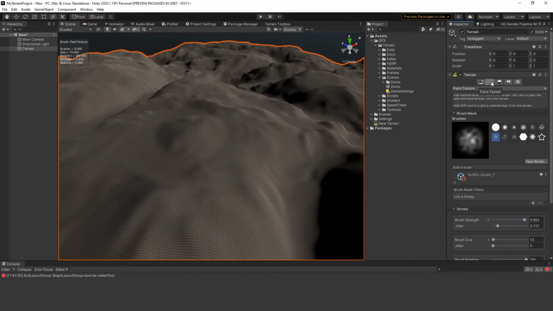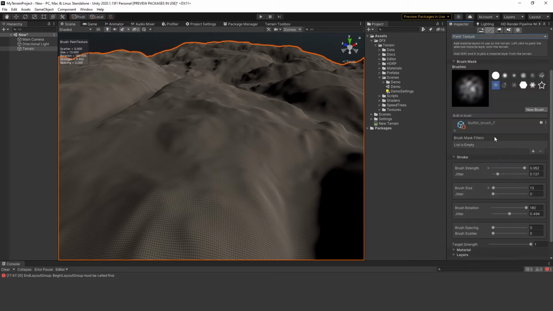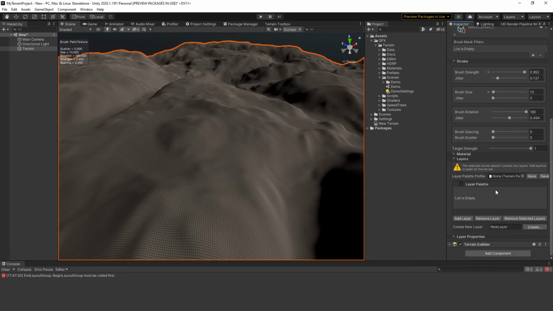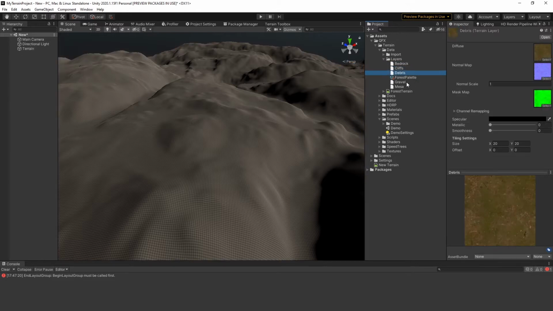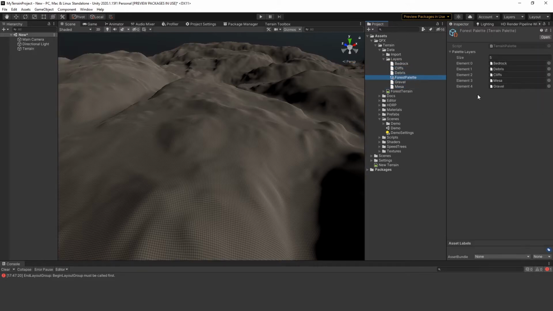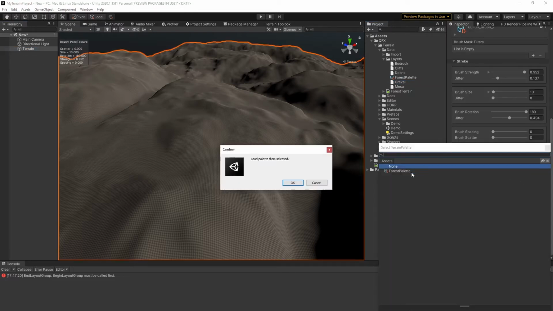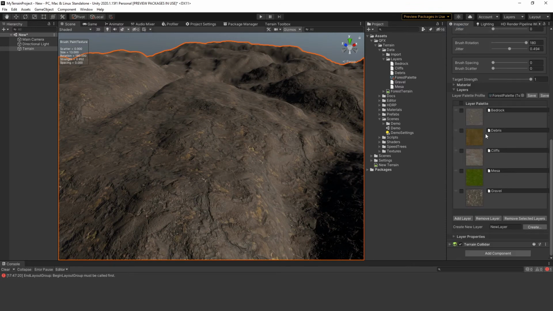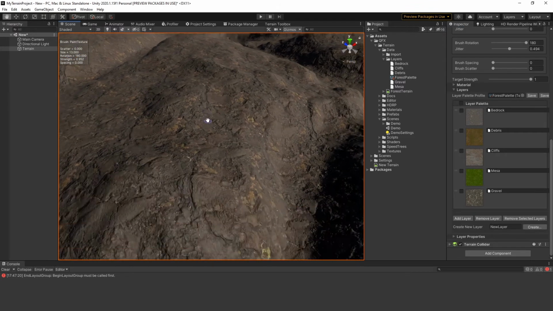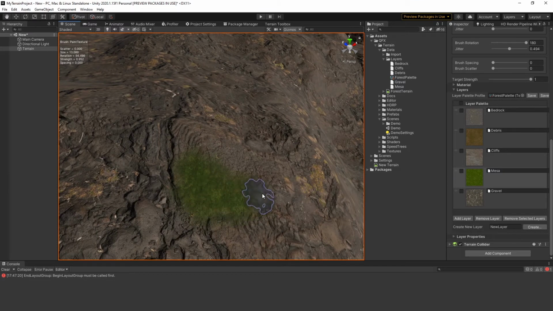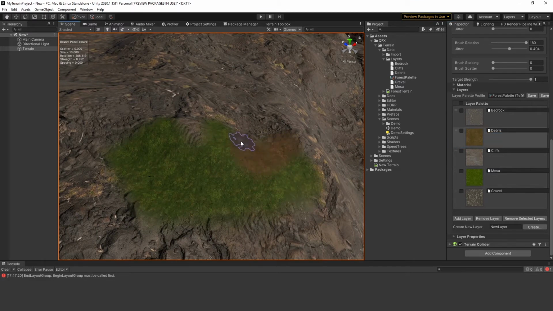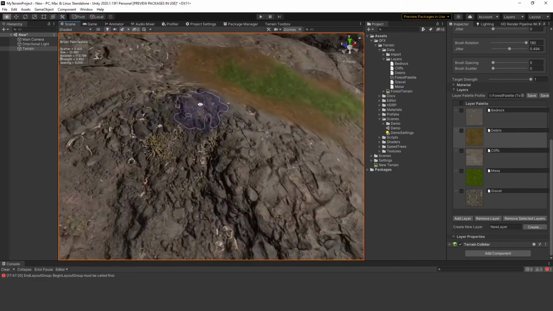Let's check the pane features. Under Layers, you'll see there are no textures yet in the palette. You can create your own layers or use the predefined ones in the QFX package, already set up with PBR textures. Let's assign the predefined palette. Let's paint some grass to be sure all is working fine. Okay, cool.